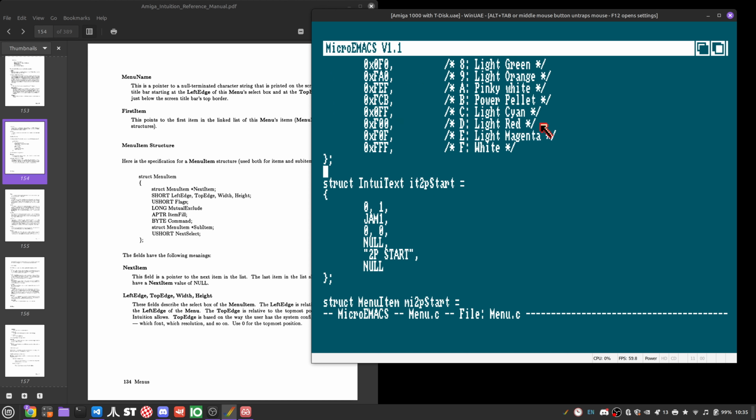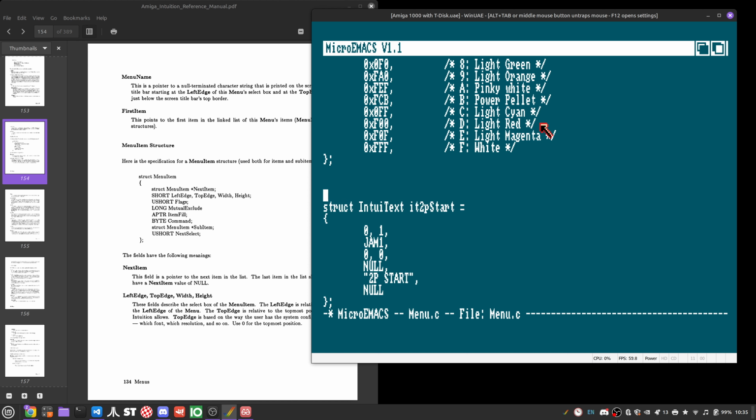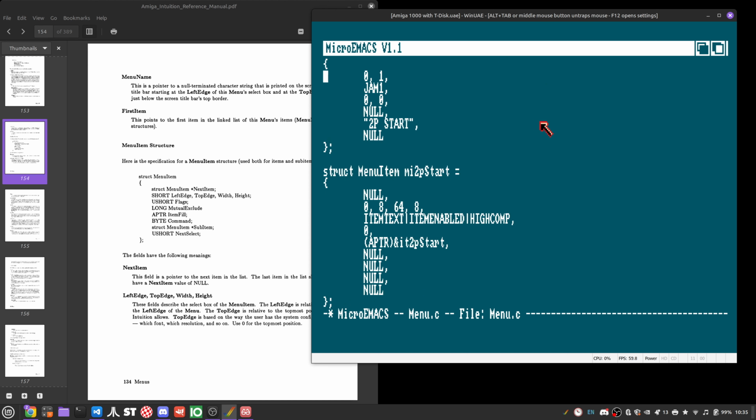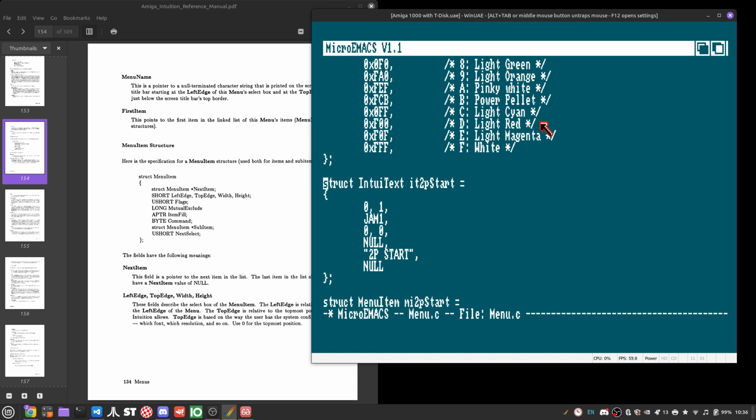And you might be wondering, can you use an array for this? Yes, you can. I'm just showing basically the long way around so you can understand the fundamentals of what's going on here. So we have IT2P start. Let's go ahead and turn that into IT separator. I think that's what I called it. Yep, IT separator.